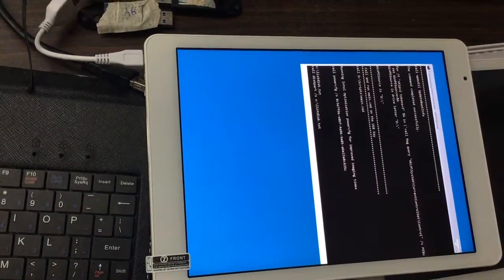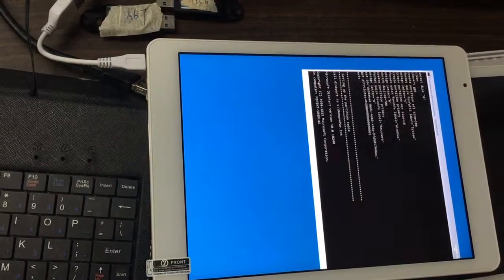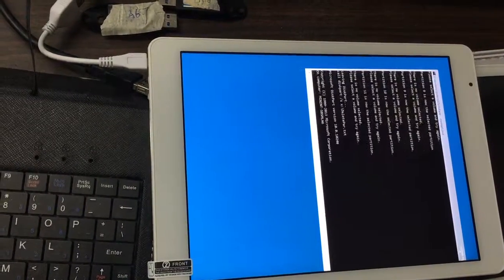Okay, now it's okay. Now we still need to wait. After it, I will be back and show you the finished display. Okay, now it is copying the files.